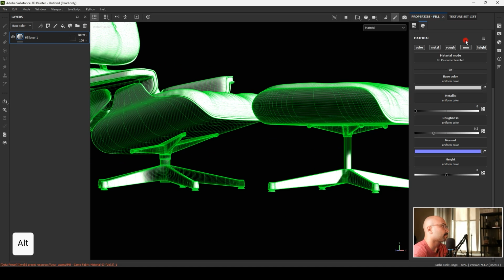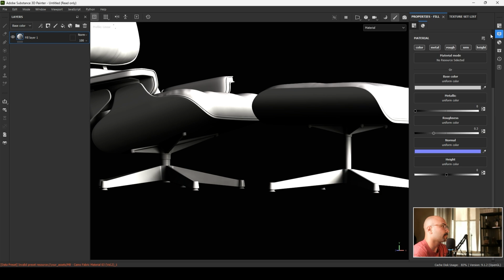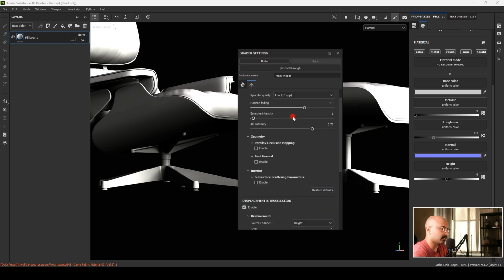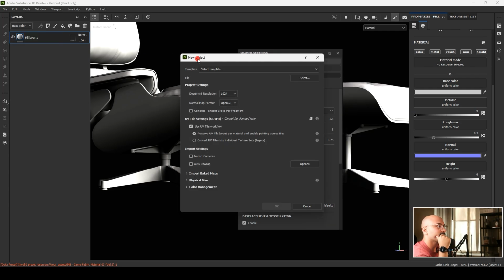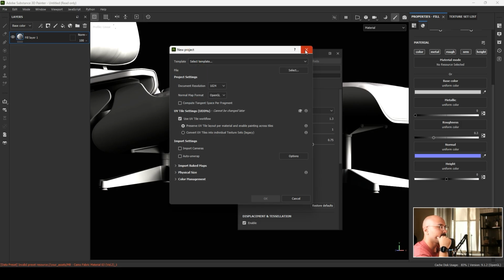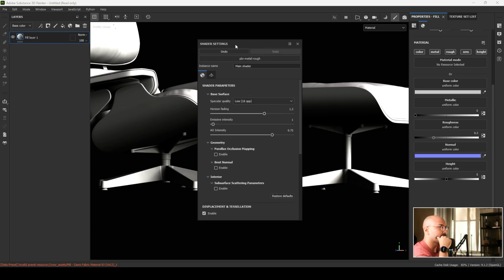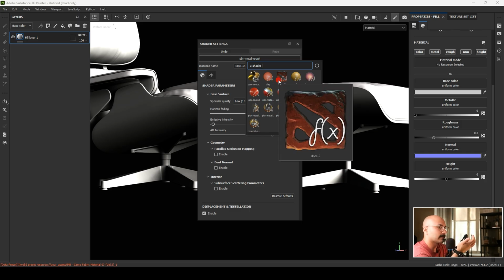Okay, let's turn off the wireframe. Okay, another window is the shader setting. At the beginning, you can choose your template from here. If you didn't choose, you can choose your shader from here. It depends on your projects. You can choose different shaders.